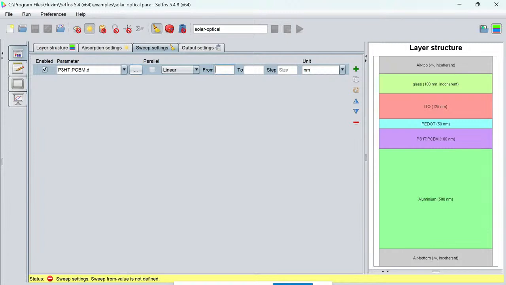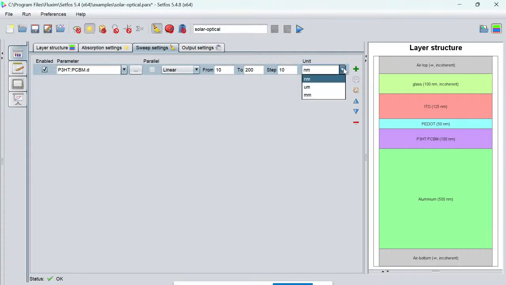So I selected it. Here there is a minimum value and a maximum value. Let's say, for example, 10 nanometer minimum and 200 nanometer maximum, with a step size of 10. Step size means an increment of 10. So 10 nanometer, 20 nanometer, 30, 40, 50, 60, up to 200 nanometer. The software will do the calculation at each step of 10. If I reduce it to 5, then the software will do the calculations at each step of 5. And the unit is in nanometers. A different unit can also be taken from here.